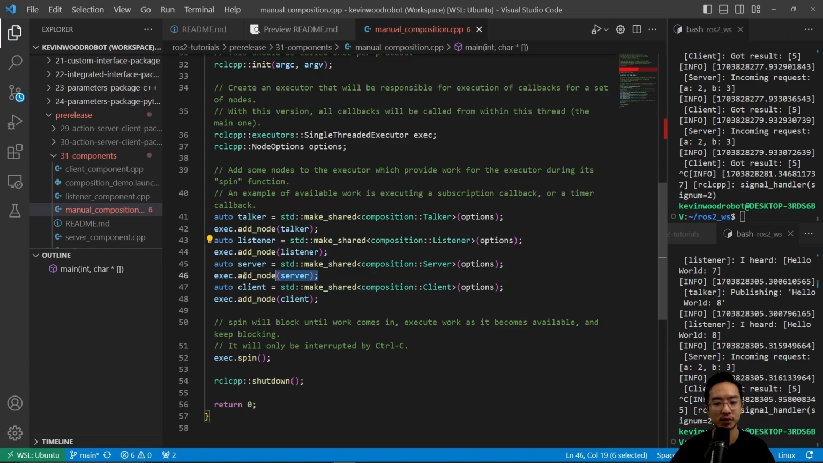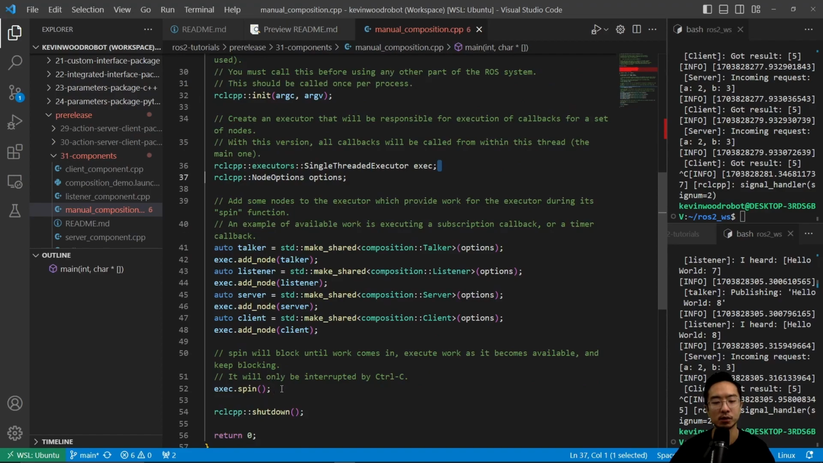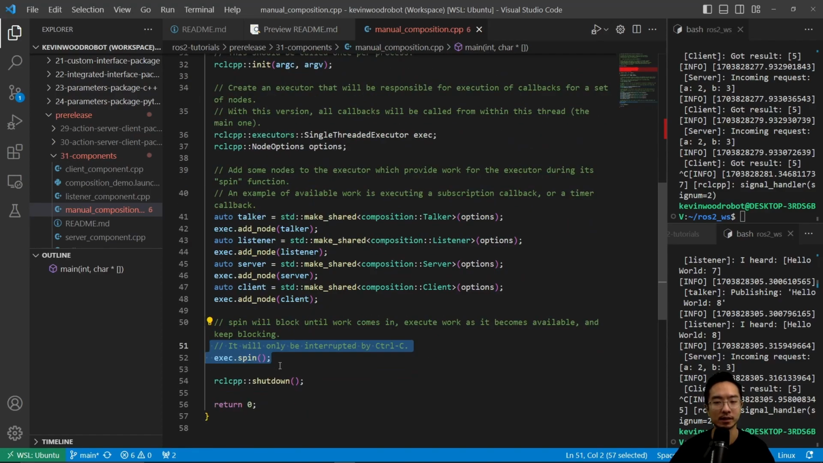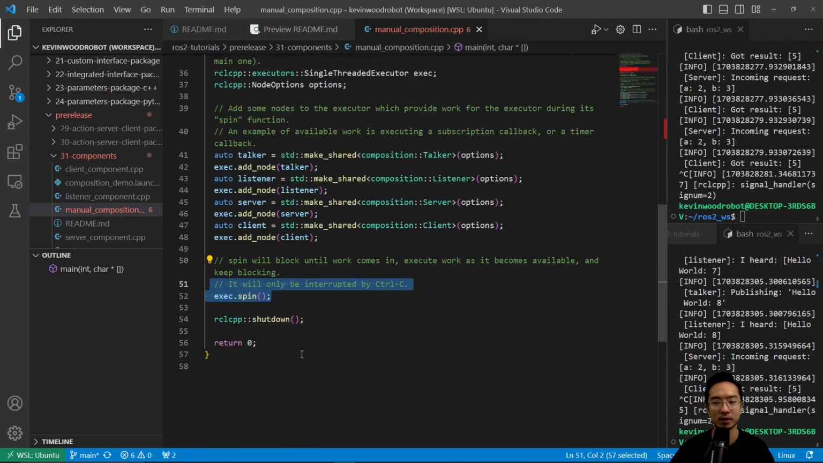It has our server here, it adds the node. And the client, it adds the node. So this exec here is what we've defined here as single thread executor. And here we run exec spin, and this will run everything at once. So this is the main file that we were actually running to make this happen.